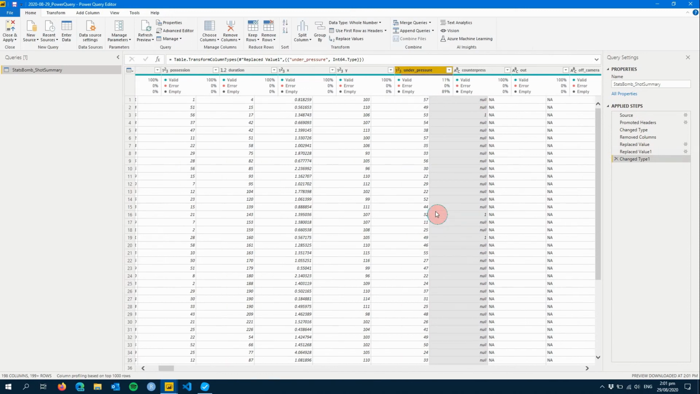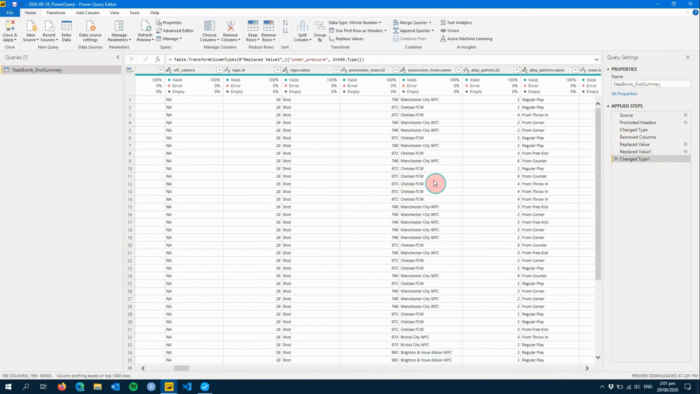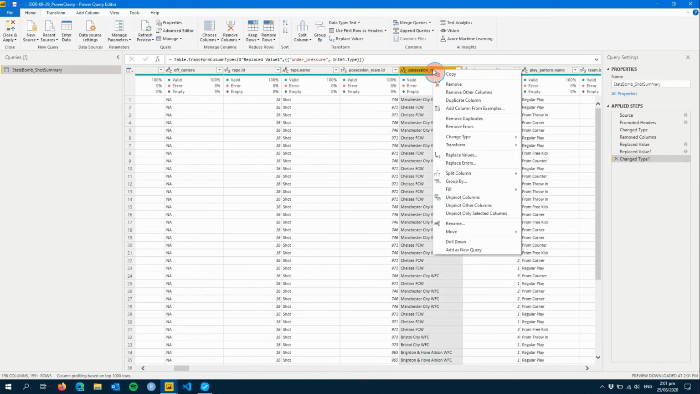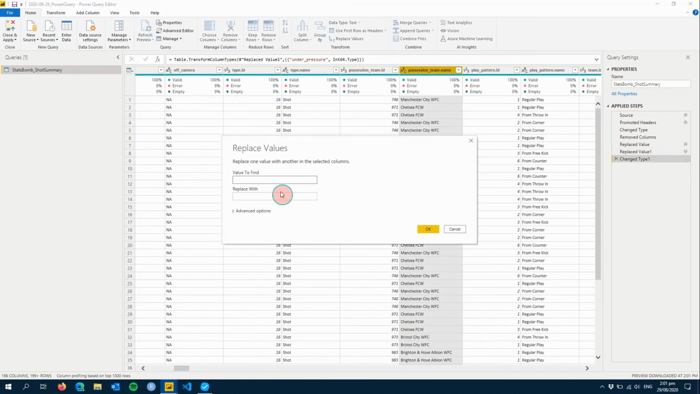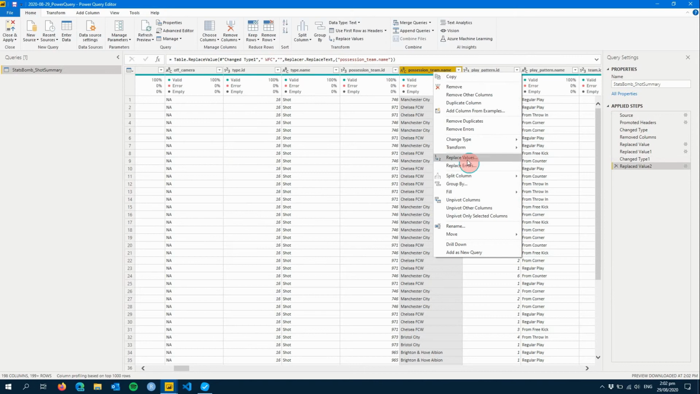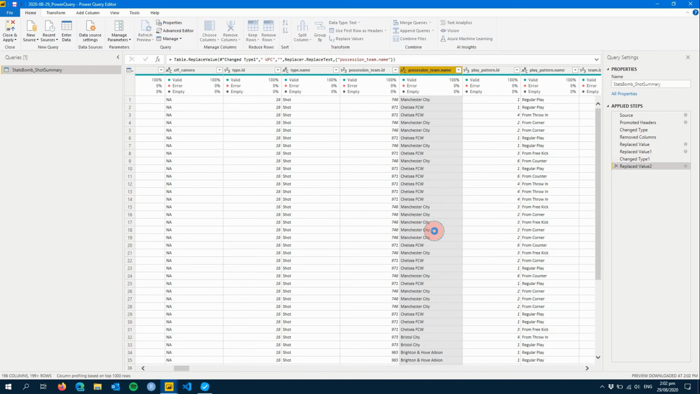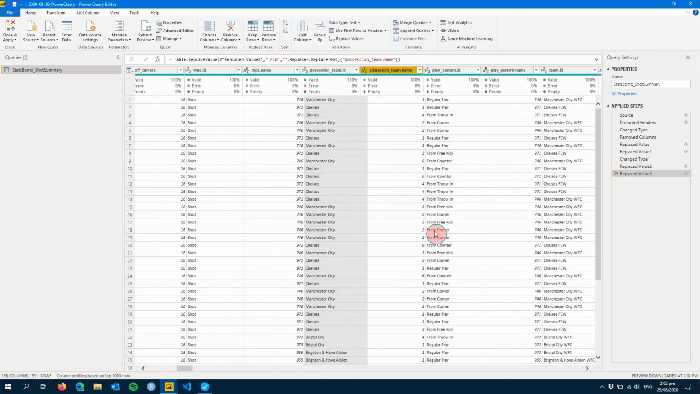We can use the same thing if we come across things like, for example here, say we wanted to change our team name slightly. We can change some of these things by replacing, for example, space WFC and just leaving it as a blank. This will remove everything off the back of Manchester City. So we can do that again, let's go replace values. This time go space FCW. There we go, nice and easy.